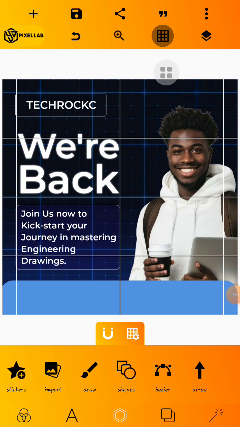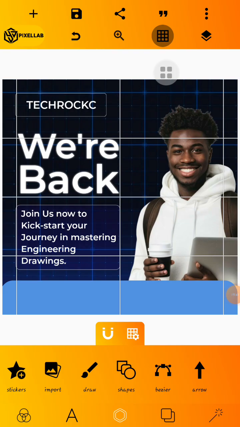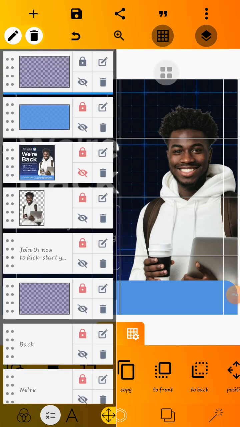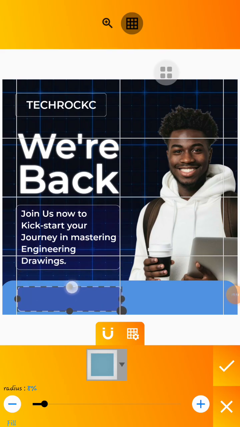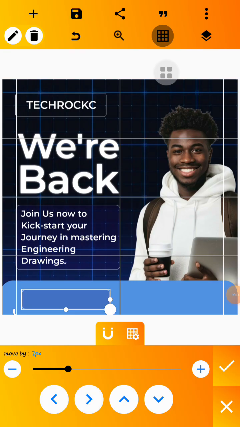After doing that, we lock it so it does not move around. Then we bring in this same shape, this shape that we wrote "join us now for" in. We copy it. After copying it, we click on edit and bring it down here. So just do this. Just edit it to fit. It should be okay. So just use our position tool to position it a little.